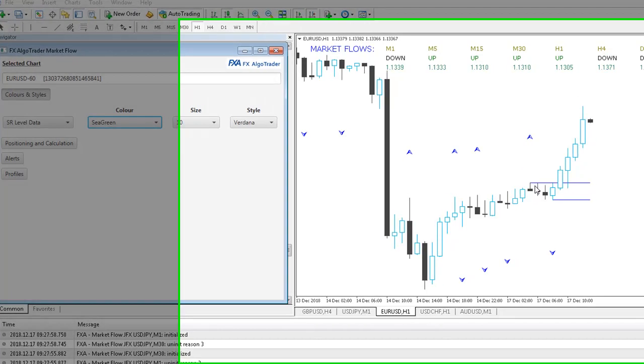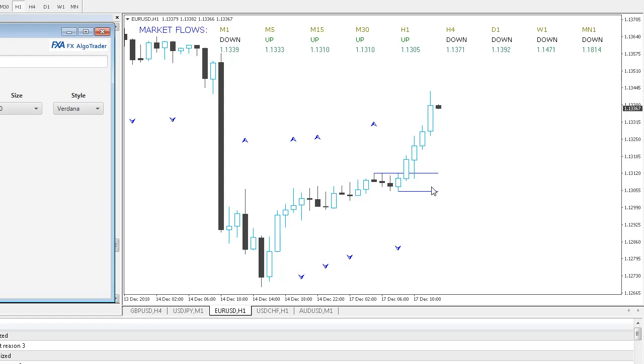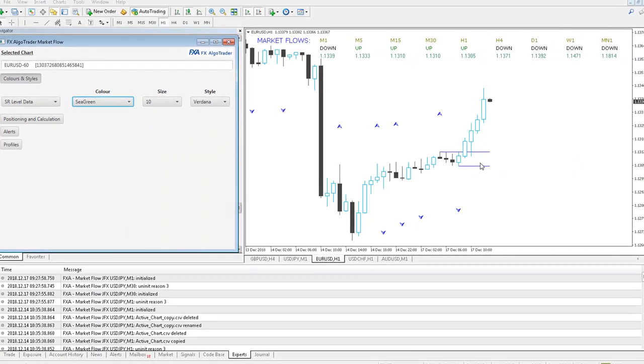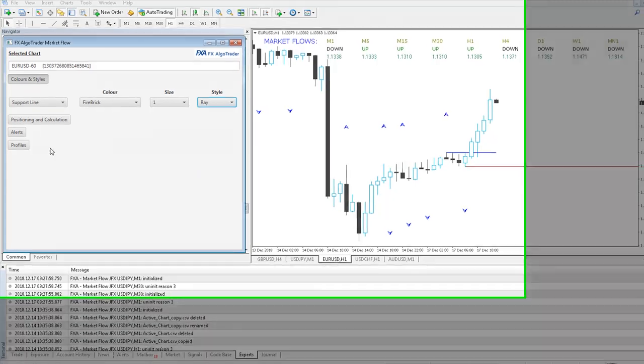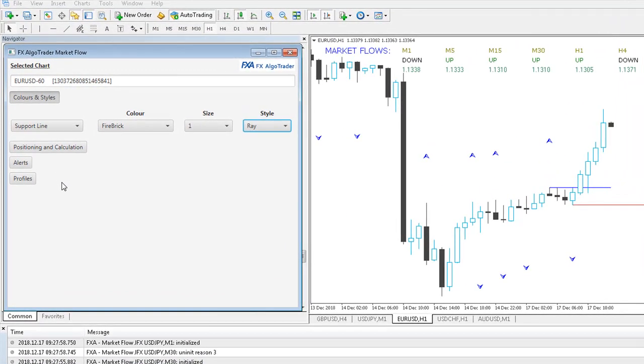In the same way, the support and resistance levels, which are defined by the fractals, in this case for the hourly chart, I can change the way they're displayed as well. So if I want to change the color of the support line, make that stand out a little bit more, let's go for fire brick, and see that change has now rippled through. I can change that to a ray if I want to extend it into the future. Exactly the same thing goes for the resistance line as well, which is here. So that's our colors and styles section dealt with.